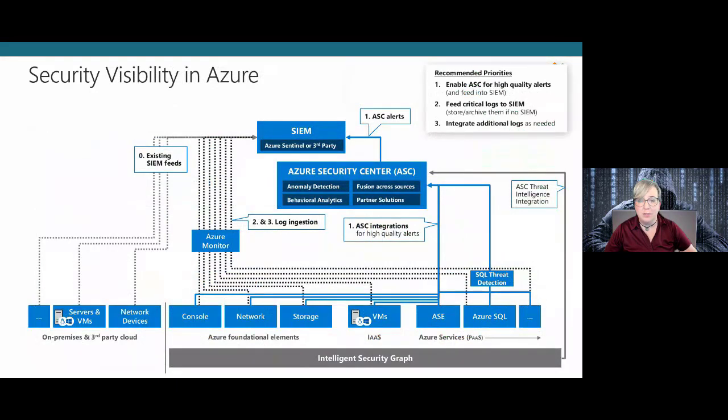So in terms of the visibility, this diagram really provides a conceptual overview of the security logs and alerts, right? As you can see, security visibility is fairly vast if you lean on any sort of SIEM. We always stress Azure Sentinel, but there are third-party SIEMs you can deploy into the mix here. The big piece here is to enable Azure Security Center for the high-quality alerts, and forward that or feed it into your SIEM. Azure Security Center will provide the anomaly detection, the behavioral analytics, and the fusion across sources, and it'll integrate with partner solutions. You can also have Sentinel do some of that as well.